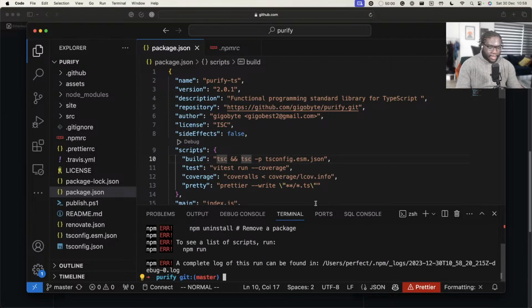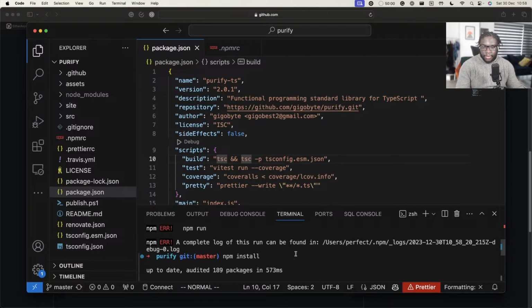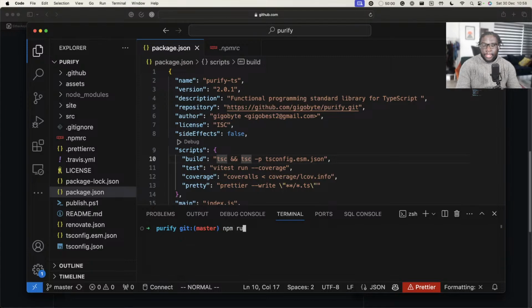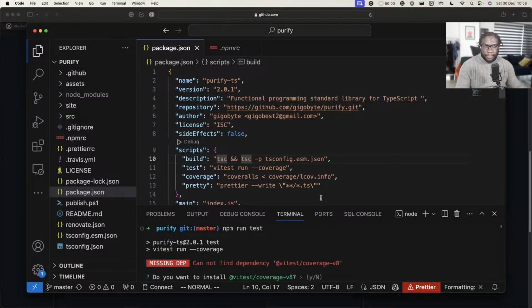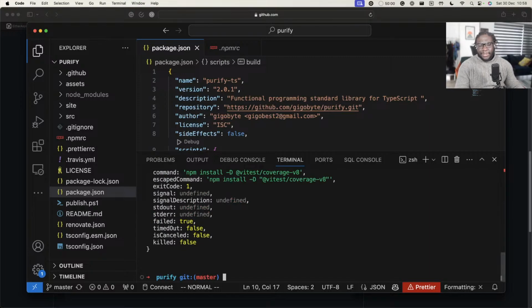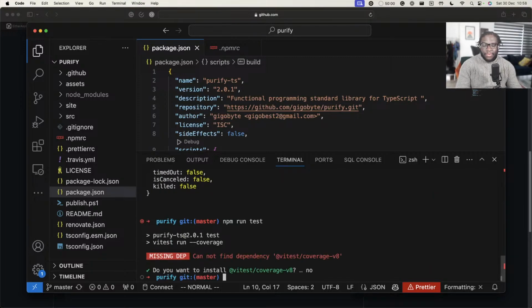Okay, npm install, please. Okay, that seems to have worked. Let me clear that and try running the test one more time. So it says you want to install. Yes, I said that. I mean, what if I said no? Hold on. If I said no, oh, it doesn't do anything.